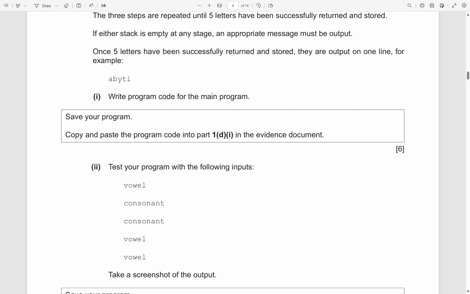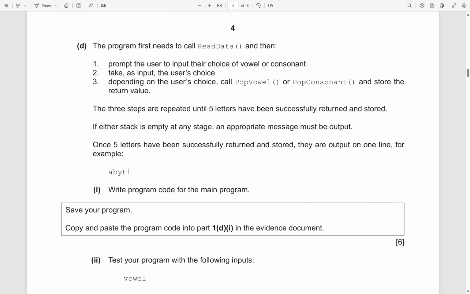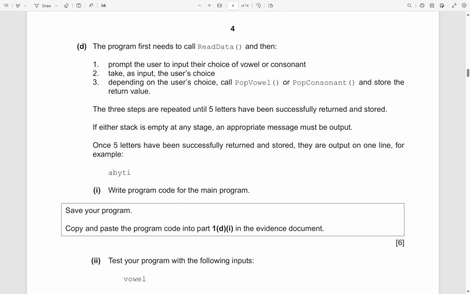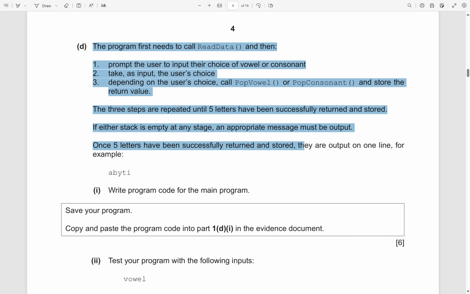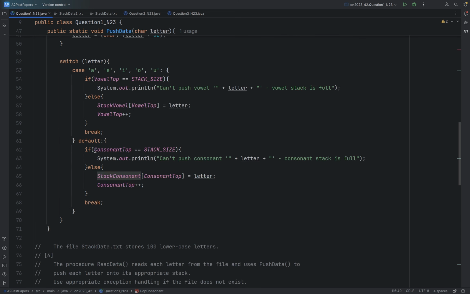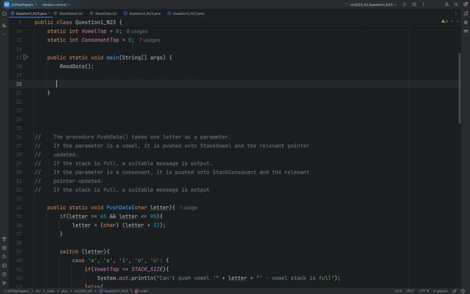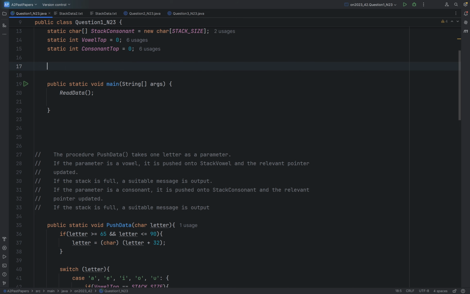If we look at the next one, here is what they want to test: vowel, consonant. We can check whether they typed in exactly this, or we can probably just use V or C, which should also be fine. Let's copy all of this. This is going to be in the main program, so let's delete all of this stuff, because it's saying we need to call read data first anyway.